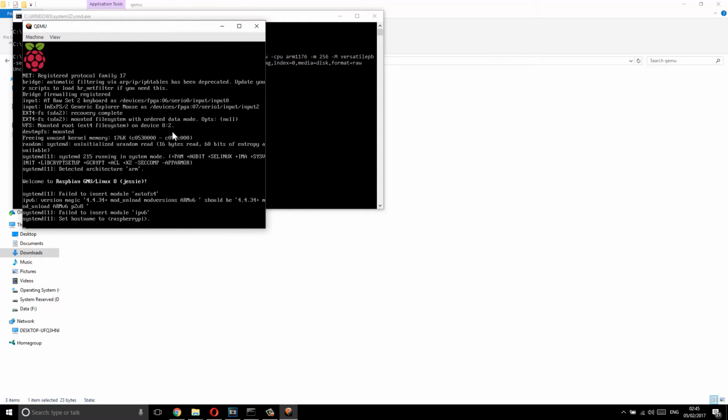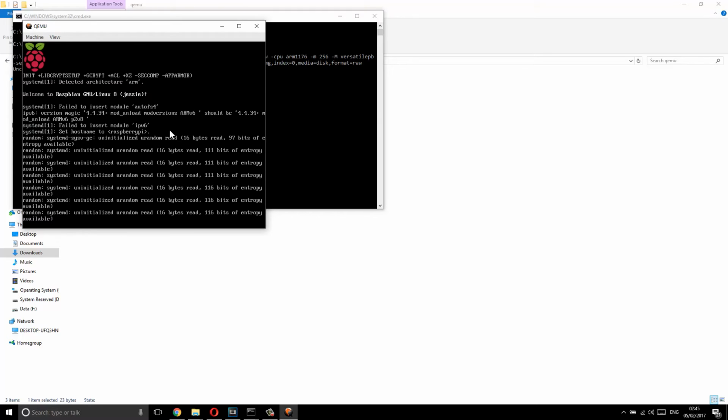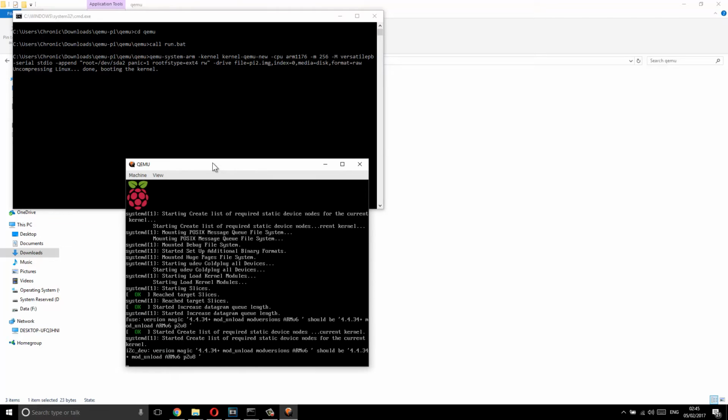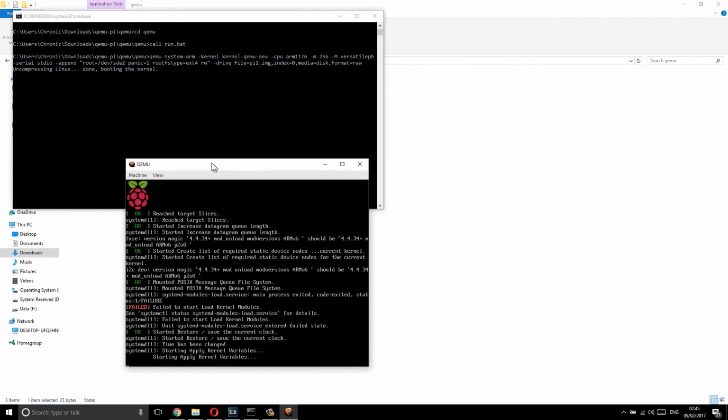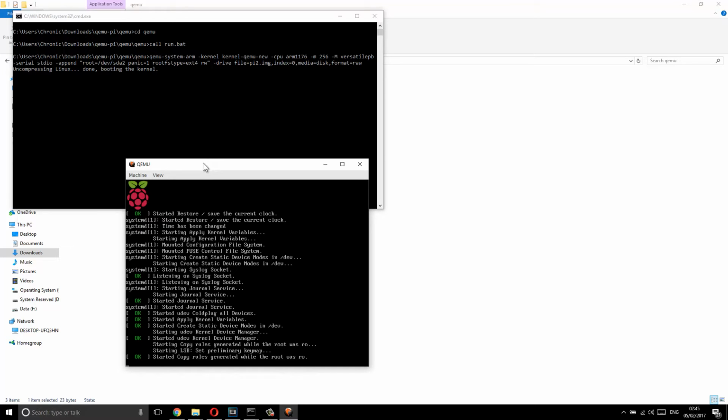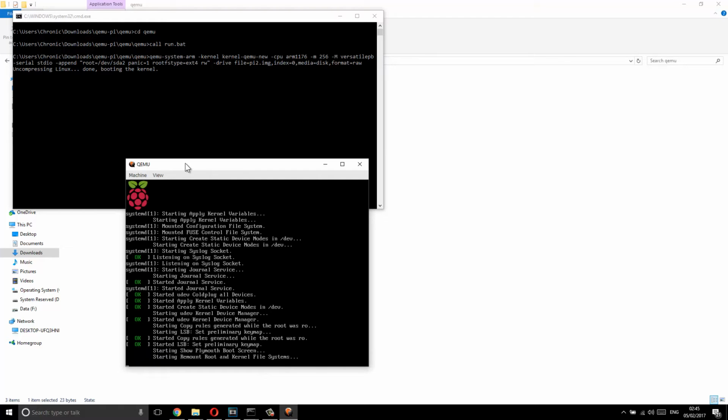So it will take a little while to boot up. It's not the fastest, it's probably not even as quick as running natively on a Raspberry Pi. Even though this is actually running on an Intel Core i5, I think it's a 2410M, 2.4 gigahertz, dual core, dual thread, 8 gig of RAM, but the emulator has its maximum of 256 meg of RAM set. I am looking for a better way to emulate this, but for now this works.